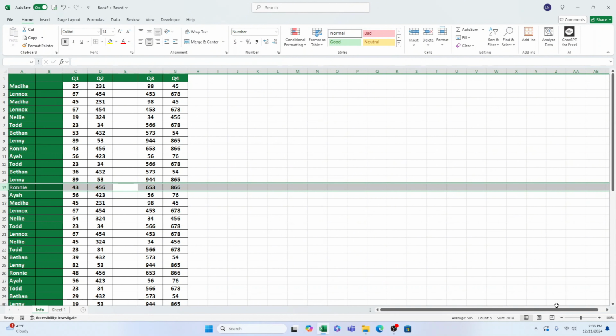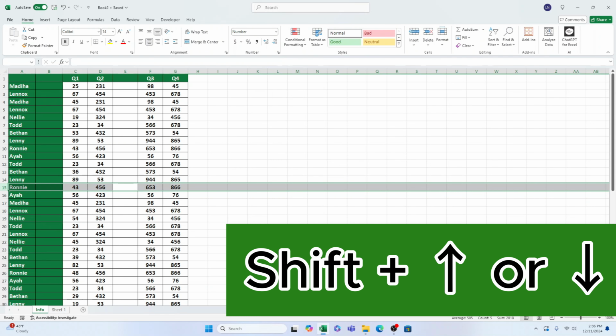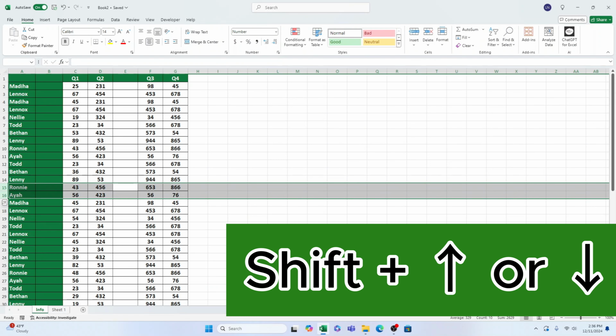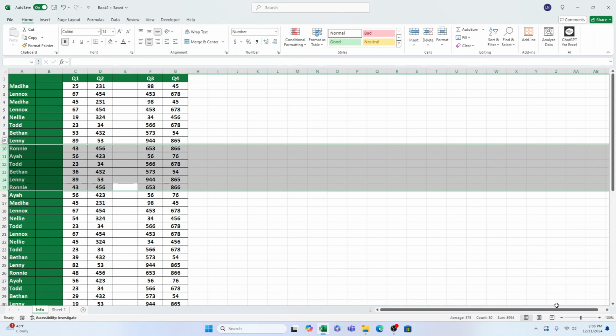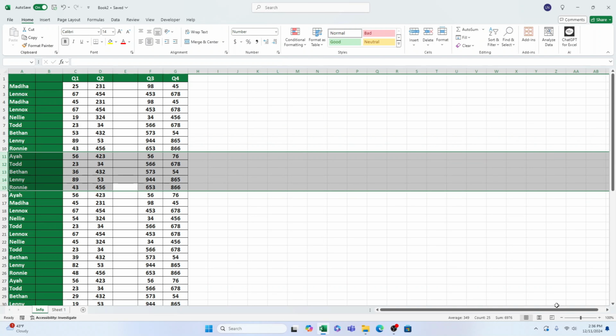Need to select more than a single row? Well, that's easy. To select multiple rows, press and hold the Shift key, and then press the up or down arrow keys multiple times. There you have it, multiple rows have been selected. Working within an Excel table? Well, yes, you can use shortcuts to quickly select an entire column within an Excel table.